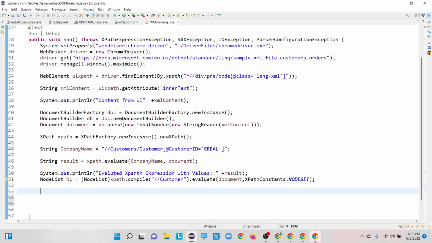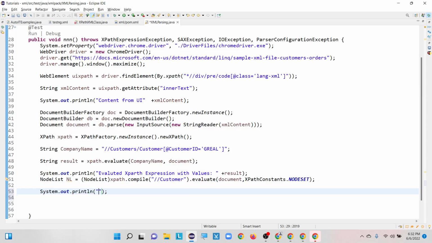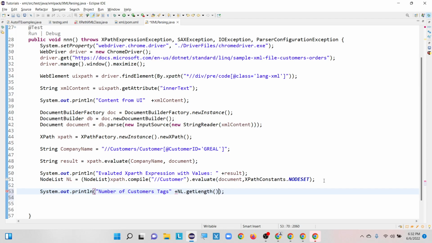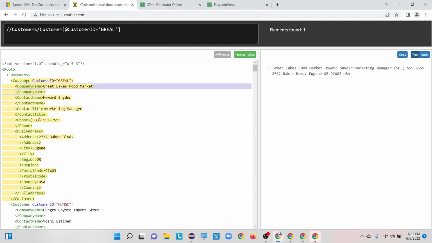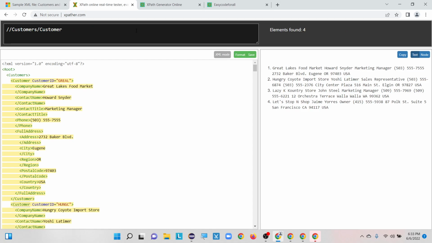After this line, now I am going to print how many customers are available. Number of customers tags, that is nl dot get length. Now I got the customers length, how many customers are available. Here you can see there is one customer and there is one more customer, and likewise we can have 4 customers here. We can see there are 4 customers available.